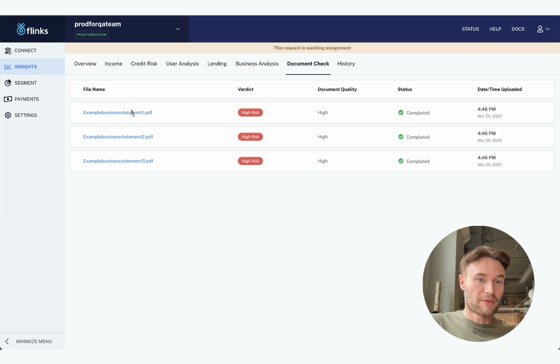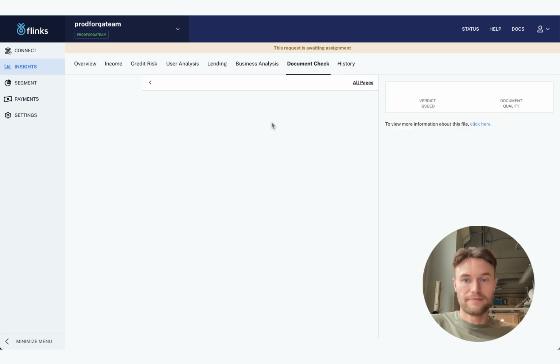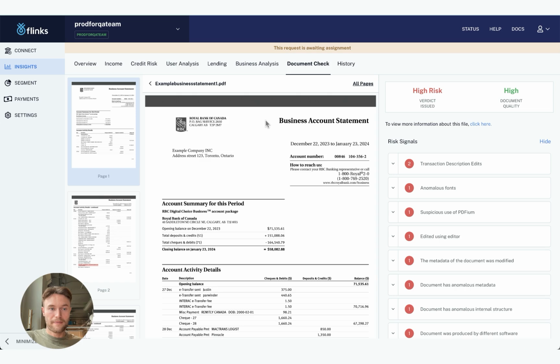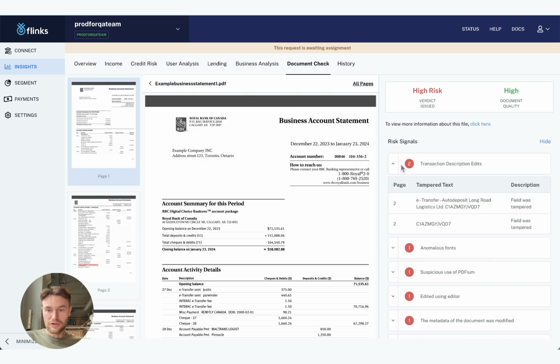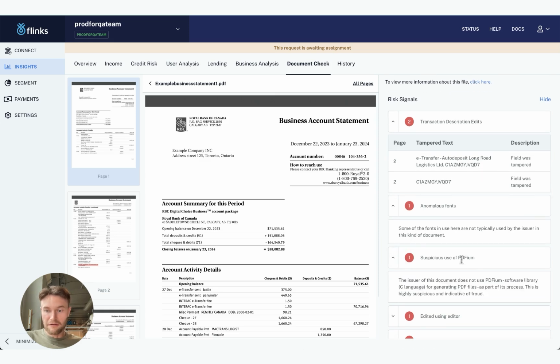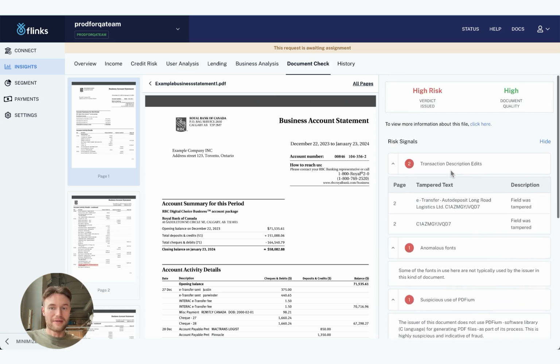Here you can see the 3 statements that were uploaded, together with the verdict for each of the documents, as well as a quality indication. So let's look at one. In this view, you can see a highlight of the statements that were uploaded, together with all the underlying risk signals. So we can see that there was transaction edits, anomalous fonts, suspicious use of PDF fonts, and other things that indicate that this is not an authentic document. That in the end leads to this high-risk verdict.